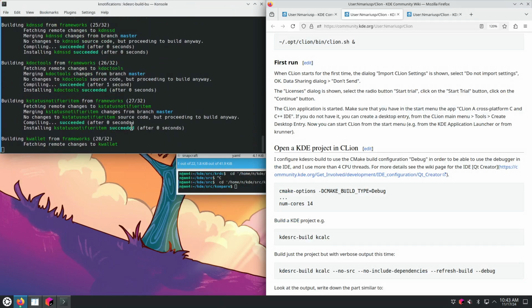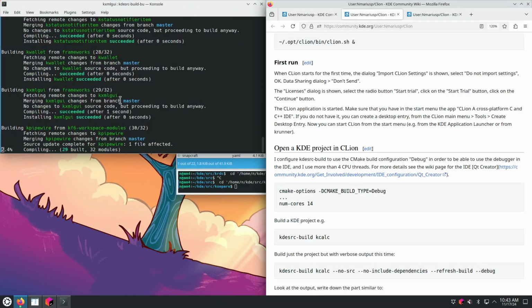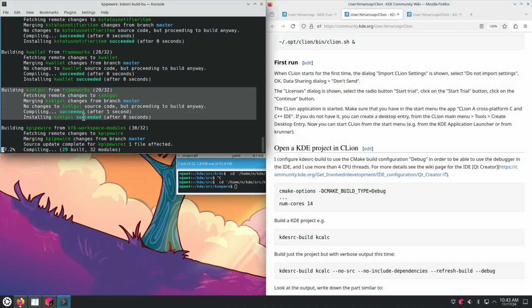Okay, so it has to build 32 modules. That's how kdesrc-build names one of these Git repositories. Most of these are dependencies in the sense of libraries. And then the final one, the 32nd, will be the application that we want, which is krfb.